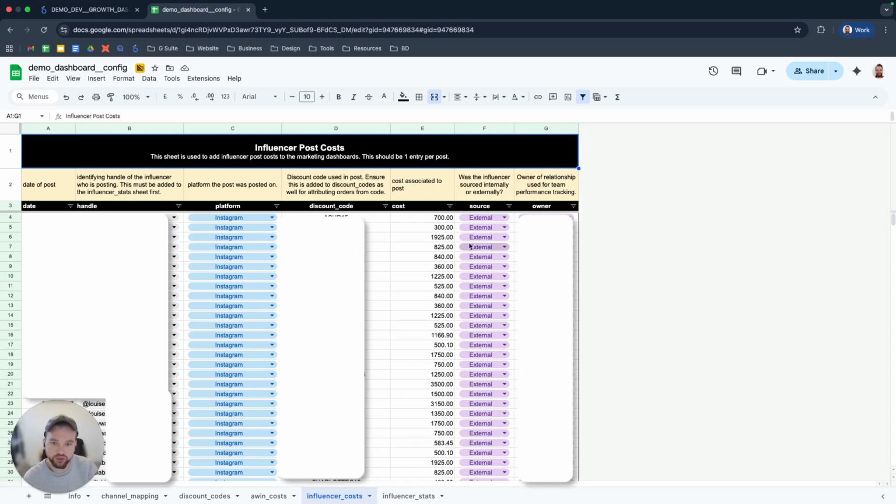That will pull through. There's also where you can track the source of the influencer. So if you're using an external agency and you've got an internal team, you can differentiate the performance between the two by using this, as well as another layer down to specific team member.